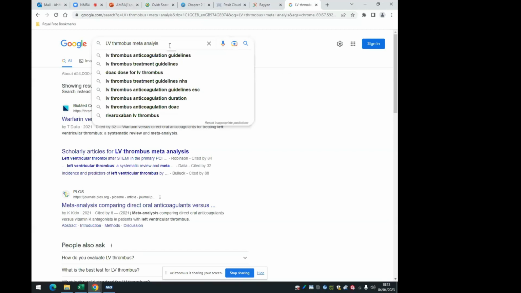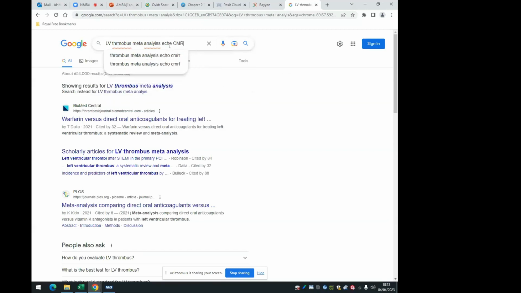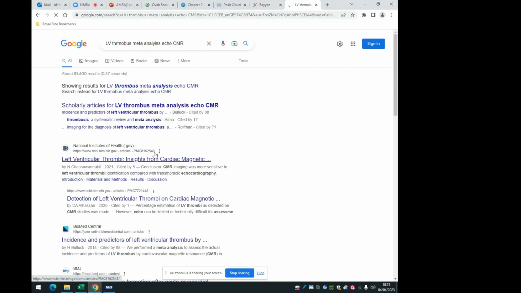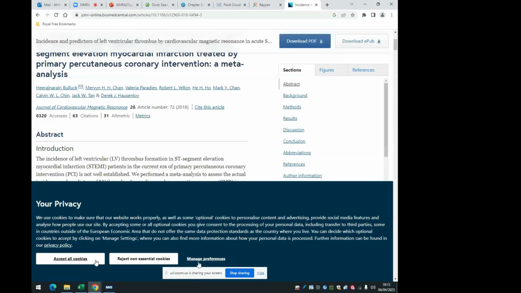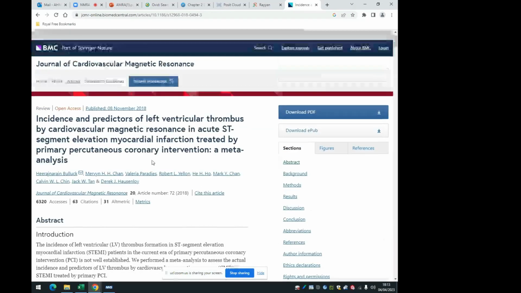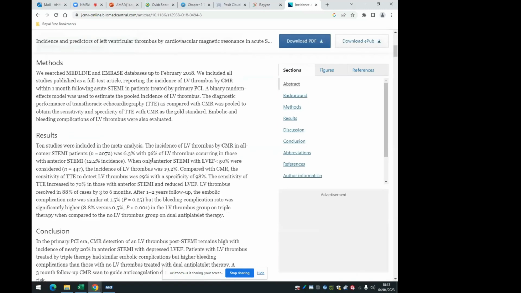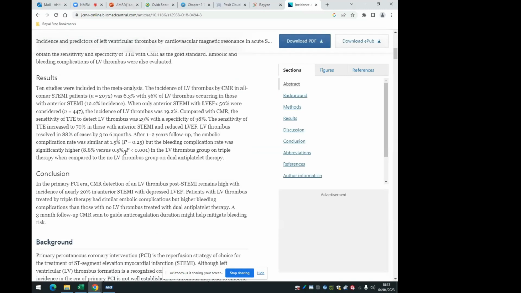And this is, I want to do echo meta-analysis. So let's say I look at this, the big paper. This one is already a meta-analysis that's been done by Bullock. And Bullock included 10 studies in the meta-analysis.